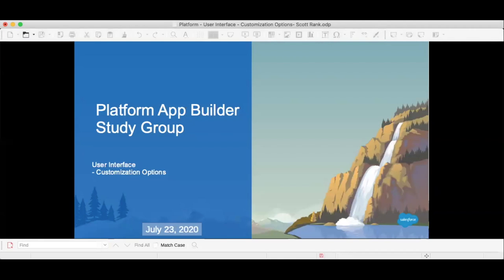Okay. There we are. Everyone see it all right? Yes. Okay, great. Well, I'll just jump in since you have a lot to go through today, and I'll look at customization options on user interface.